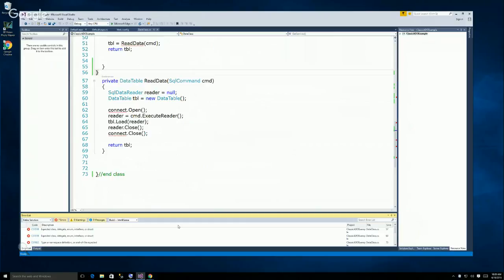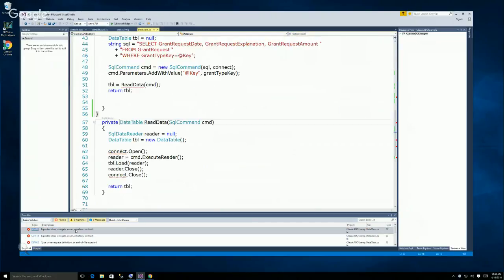If you don't have this, you can go to View and then View Errors. And notice it has expected class, delegate, enum, or struct. Basically what that's saying is, if I double click it, the cursor pops into here. Why is the cursor here? Because that's where the error is. You can't have a method that's in outer space, basically. It has to be inside of a class.